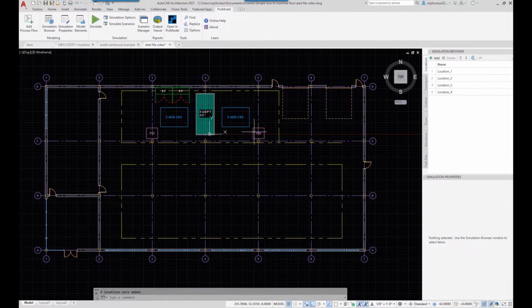So we're going to add locations by simply picking the blocks, and ProModel now understands that these are stations where processes will occur. We're also going to add an entity. The entity is the part or assembly that's going to be processed through the system.